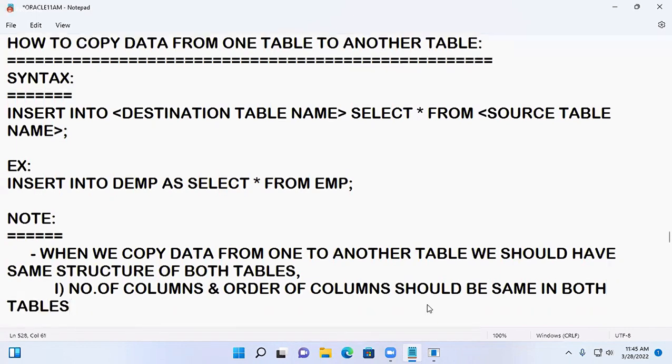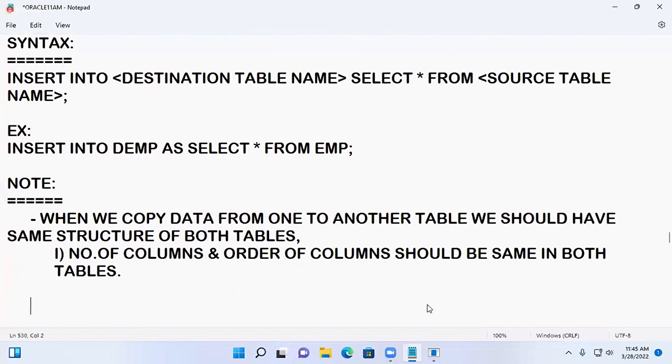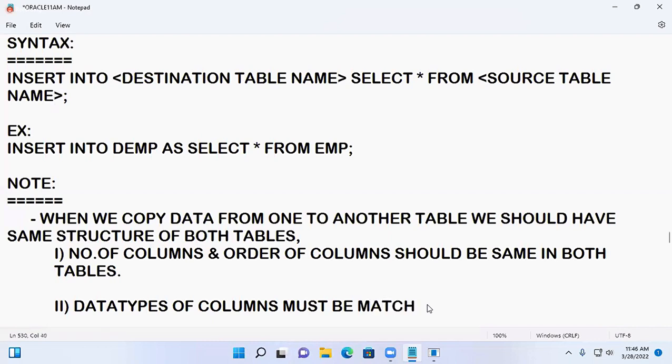This is my first point here. And the second point is, data types of columns must match. So these are the two things you should have the same, because only if the data types match, then data is transferred. If your source column is integer and your destination column is a varchar, then we cannot copy because the data types are not matching.